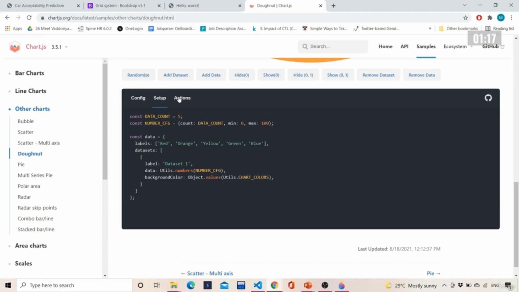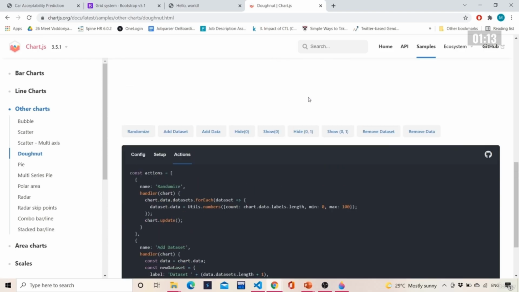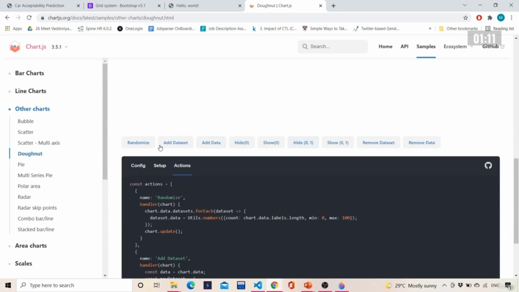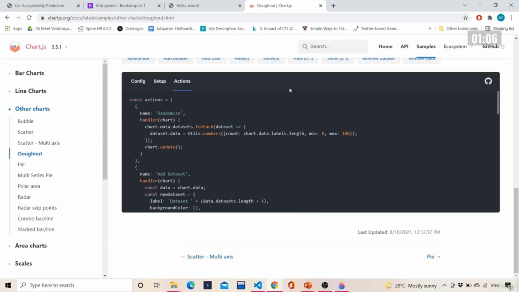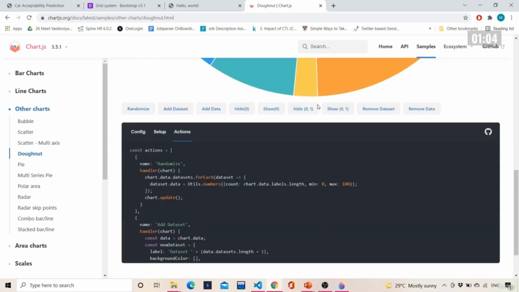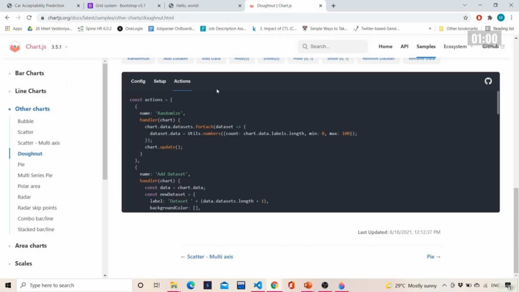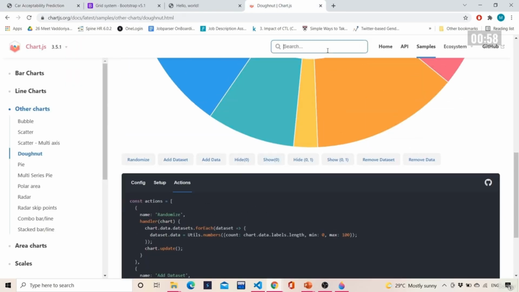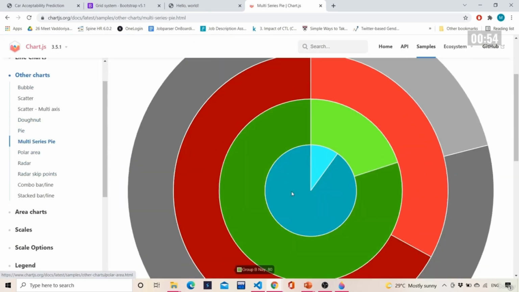You just say setup actions. You can add data. You can hide. You can show. You can hide 1, 0, 1. You can randomize. You can do a whole lot of things out of this. You can add the data set and so many things. You can get such attractive charts like this. Not only this donut chart, you can see your multi-series pie chart is there.